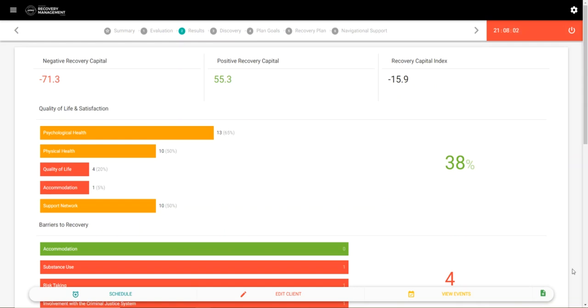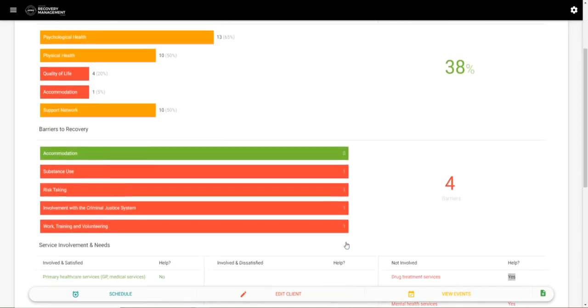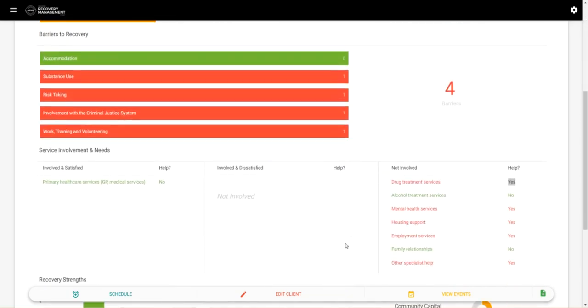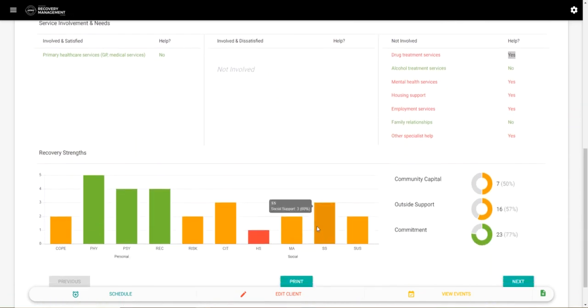So the first thing to point out is that subdomains are color-coded to highlight the strengths and the barriers so that you know what areas need to be focused on and what can be deployed as strengths to meet their goals. We do this using a traffic lighted system. Any areas in green scored high. This is effectively a list of the assets the client has that should be used to build the recovery capital and to address and meet their personal goals.